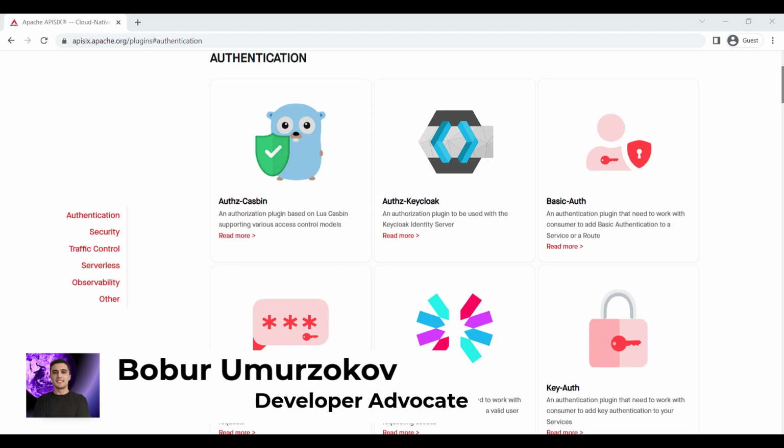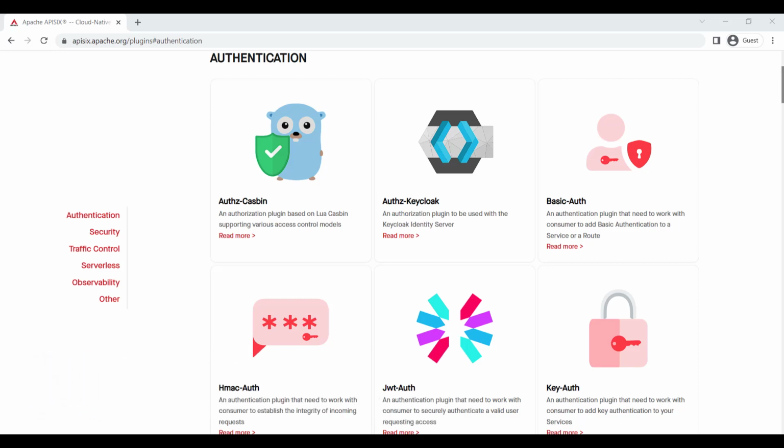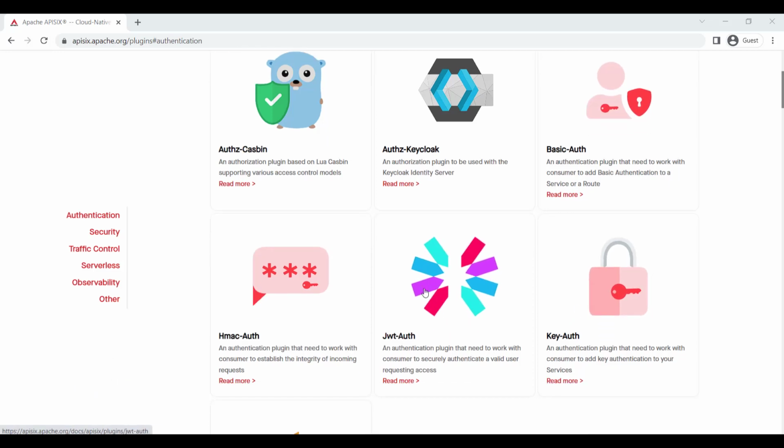Today we are going to talk about the use case and the benefits of Centralized Authentication with Apache APISIX API Gateway. We'll demonstrate how to configure common authentication plugins like Basic or Key Authentication or JWT to protect your services. So let's get started.